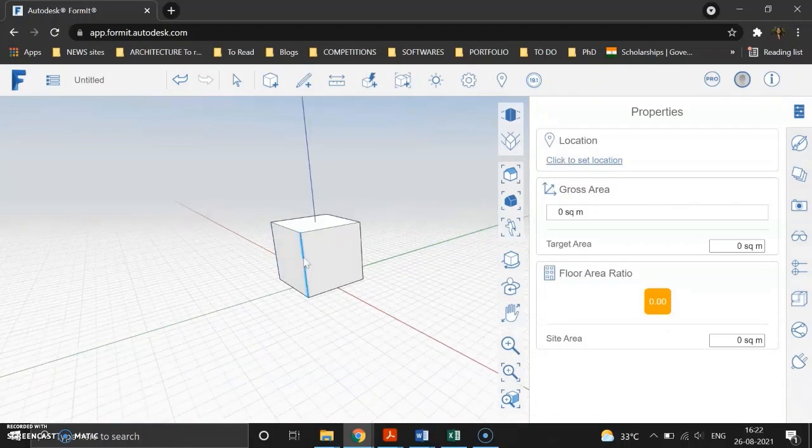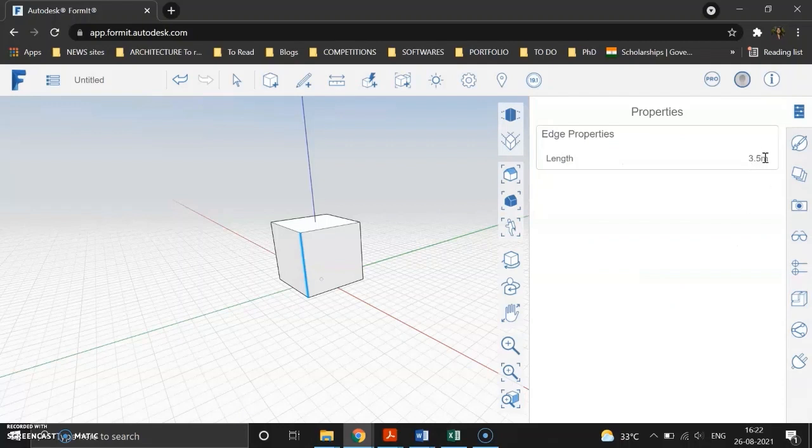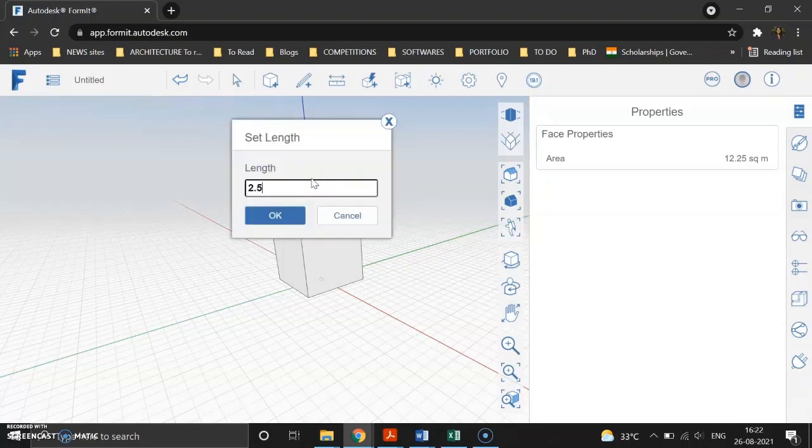After selecting the cube, when you click on one of its edges, you'll see the length of the cube. You can adjust the length by clicking on the facade and then simply dragging it from the centroid. Say for example it was 3.5 and I want to increase it to say 6 meters, so I'll add 2.5 meters. I'm just typing 2.5 meters from my keyboard.